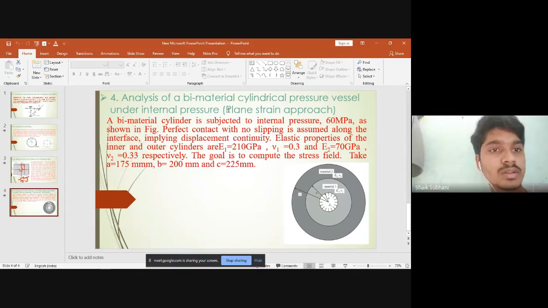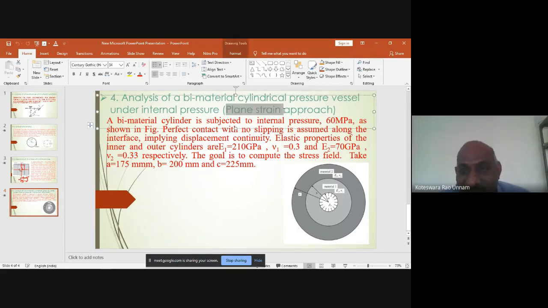But what is this plane strain approach? What do you mean by plane strain approach? In case of plane stress, you have only sigma x, sigma y, and tau xy. Other stresses are zero values, right? In case of a plane strain problem, you have epsilon x, epsilon y, and gamma xy. That means you have strains in only a plane. The strains out of the plane are going to be zero.